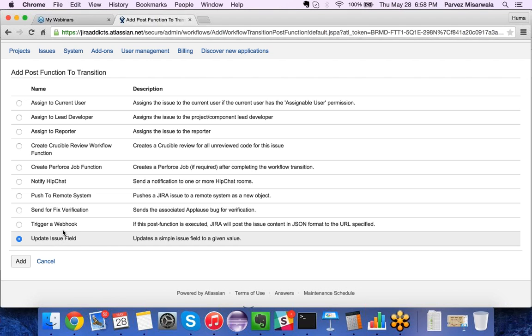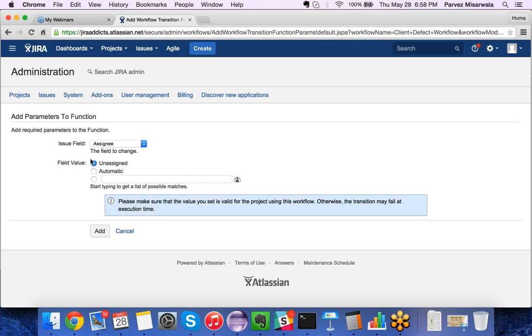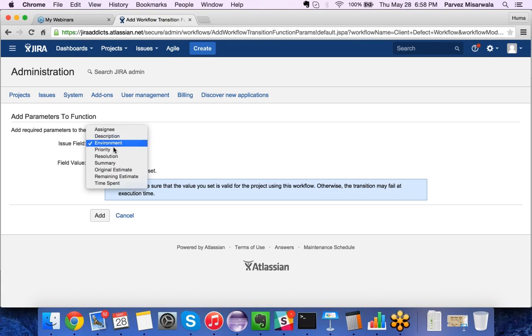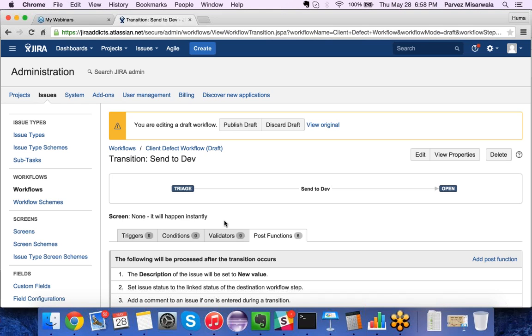So this is update issue field. This also goes with if we want to update a particular field, for example, not just the assignee field but any other field. So I'll click on add. Here it is assignee, so it allows me to assign it. But otherwise, if I select this issue field, let's say I want to update the environment field or the description field, the field value will change to a new value. So this is another function that I've created where it will change the field. Even if it is a custom field, that field will be available, and you can change the value of that field.